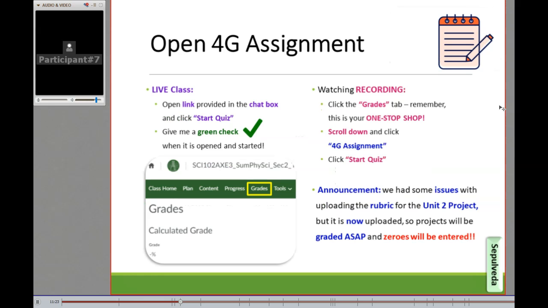And here is our agenda over here on the right. So at this point, I do need you to go ahead and open up your 4G assignment and give me a green check. I do need green checks from 100% of you. Green checks once you have your assignment open and you've clicked Start Quiz. I'm going to give you 45 seconds to do that. If it's just being slow, you can still give me a green check if you have at least clicked on the link. Green checks once you have opened your assignment or once it's loading.